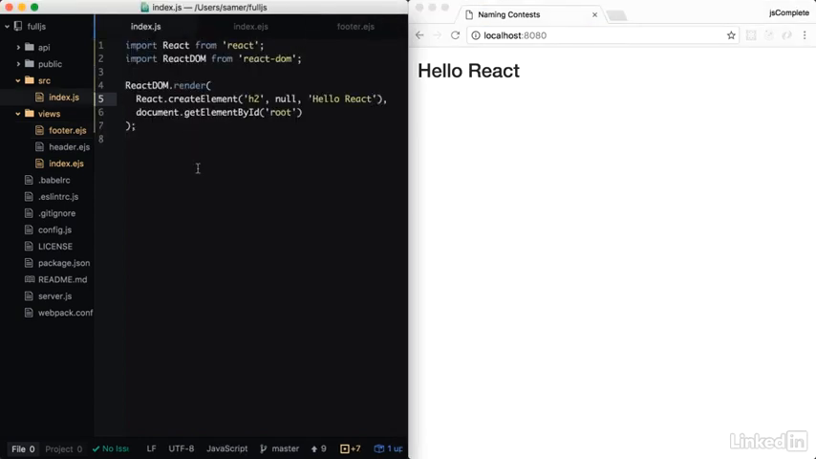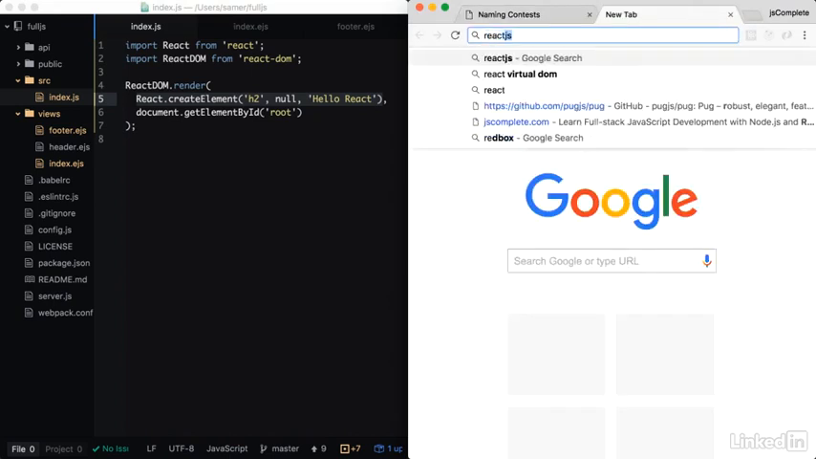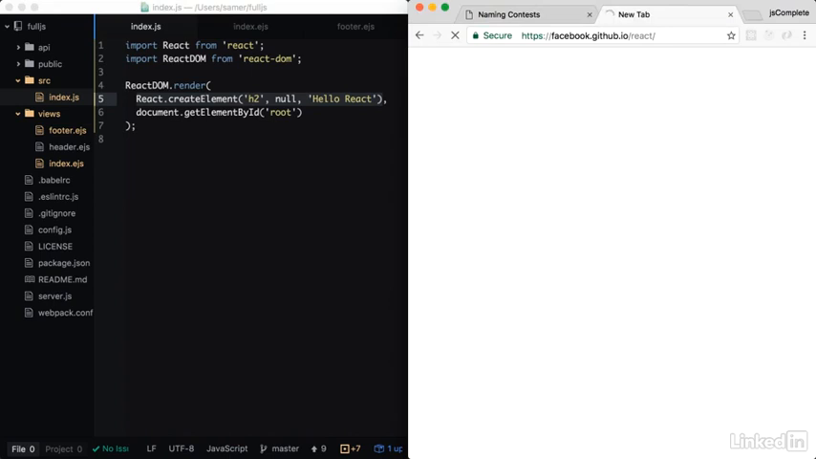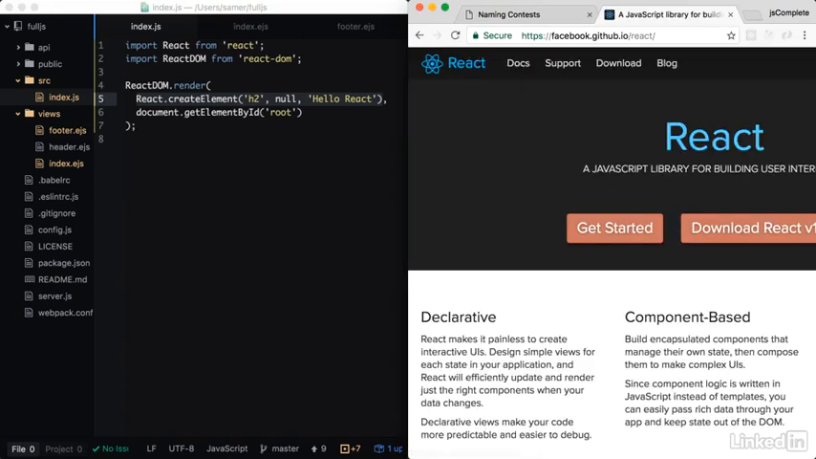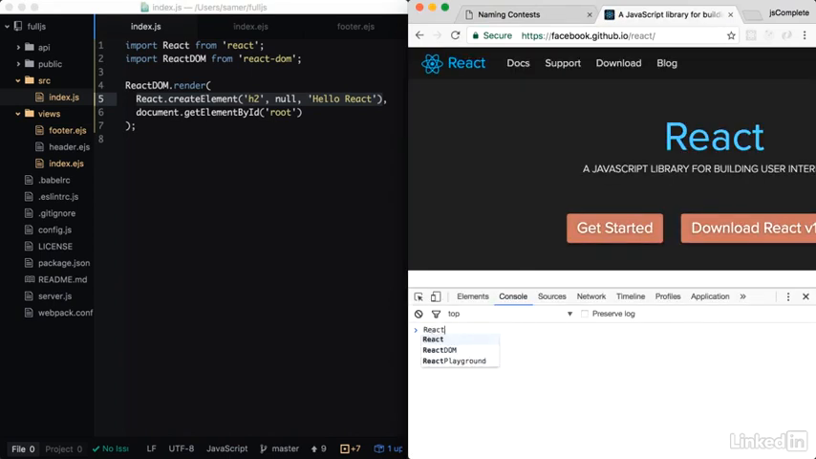So as you noticed in source index.js, we actually wrote pure JavaScript. There's no HTML in here, and the result was an HTML h2 element. The return value here in React.createElement, we can actually test it. If you go to reactjs.com, the official React site, and open up a console, React is globally available here, so we can test it. So React.createElement h2 is going to give us a simple object.